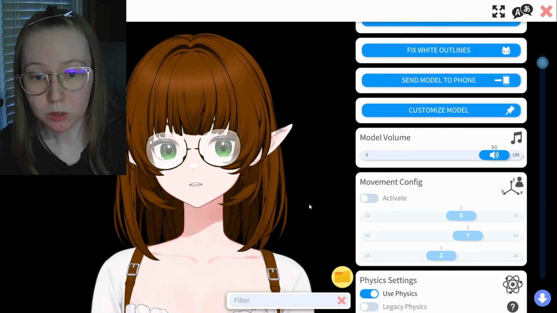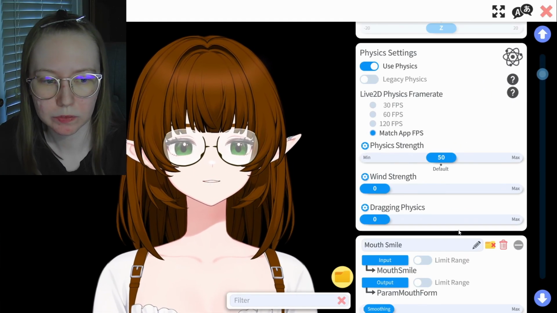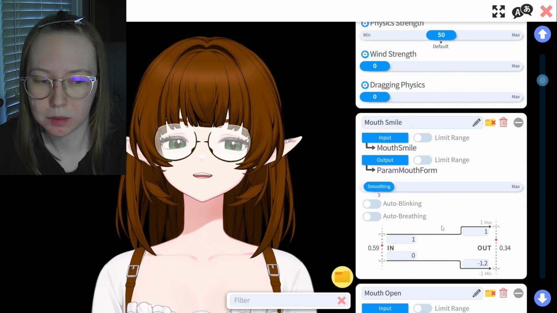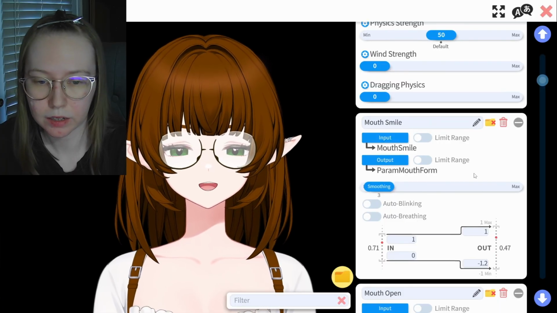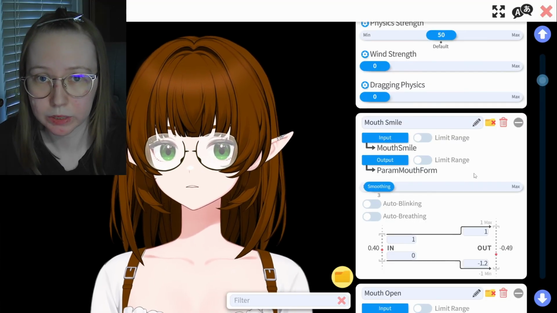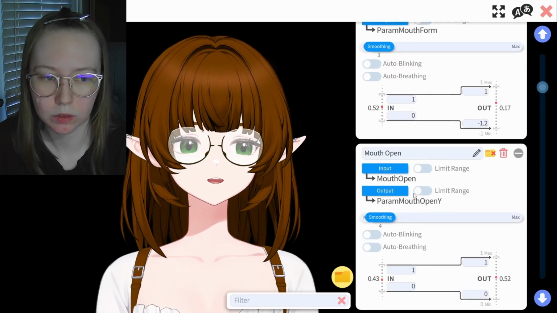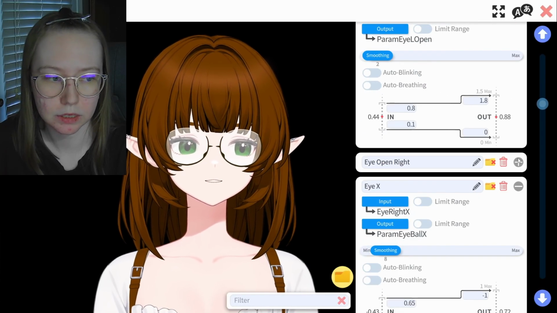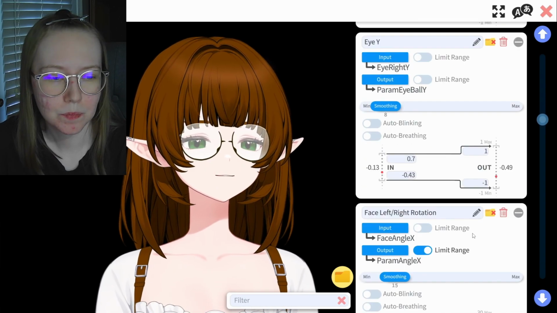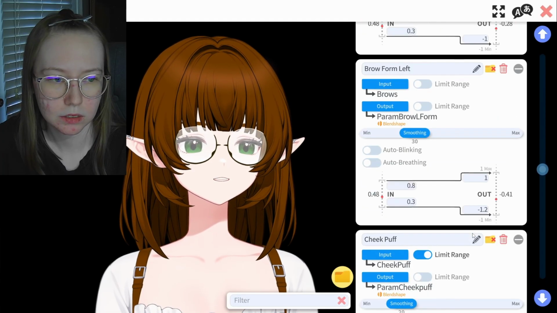Okay, in my personal model here, and this will also be nice so you can see the way that some of these change depending on the model. This is something that is set up by your model's rigger. So not everything has to be exactly the same in program. However, you are going to see a lot of similar things throughout models, such as mouth smile, mouth open, eye opens and things like that. Some of these I have smaller.